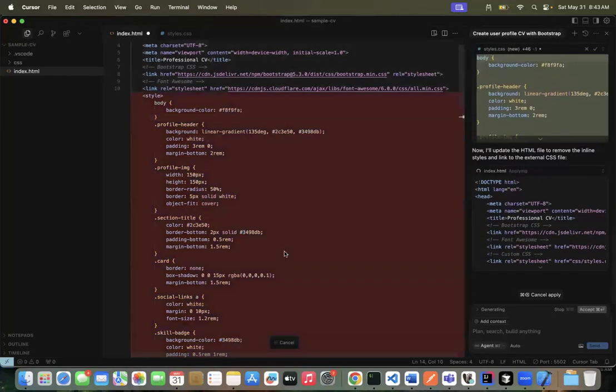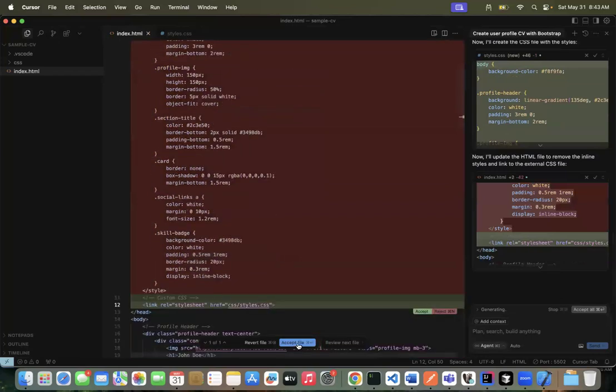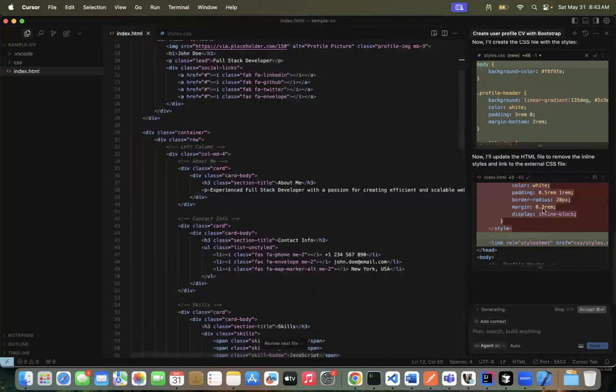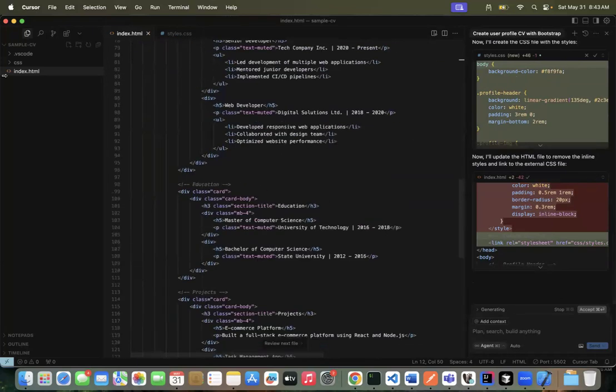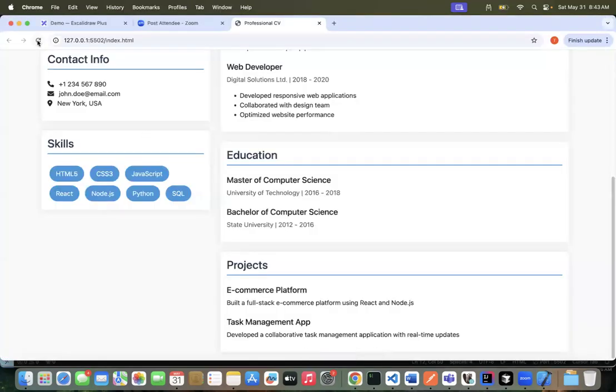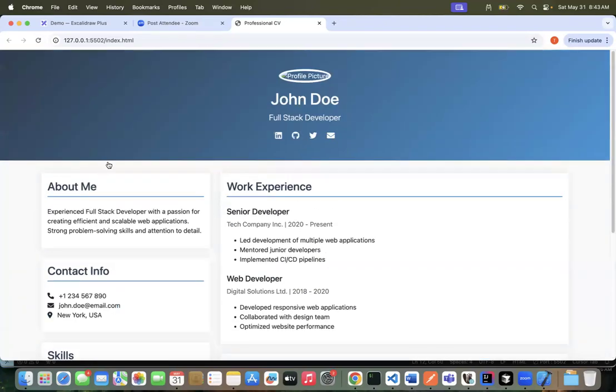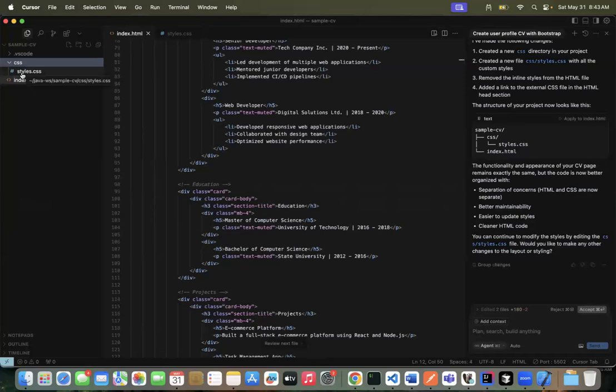Okay, the index.html page, it is going to make a modification. We are just going to say accept. There is nothing different, it is just moving that code to the CSS. It has moved that here. That's it. Now if you go back and see, it would be the same output. There is no change. The only thing is that it moved the CSS into a separate file.